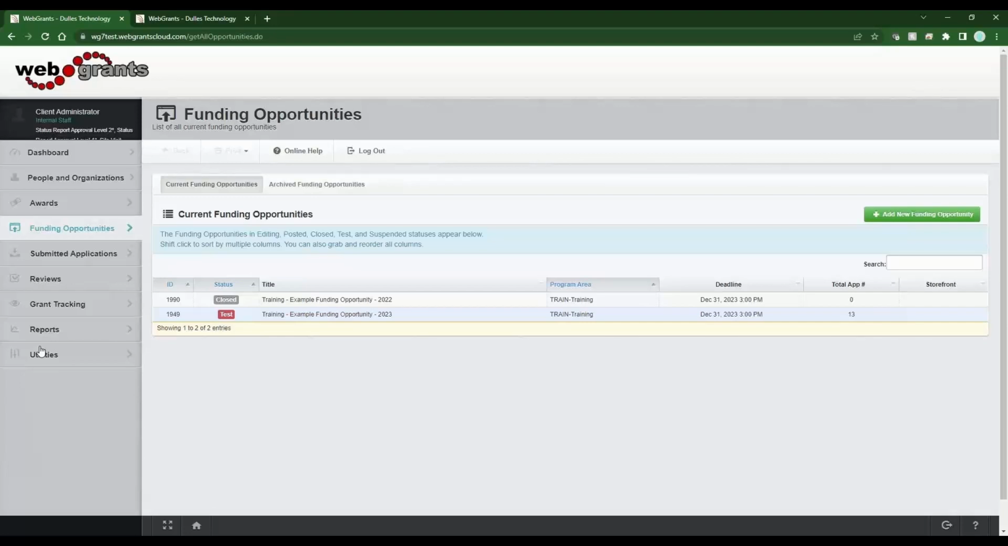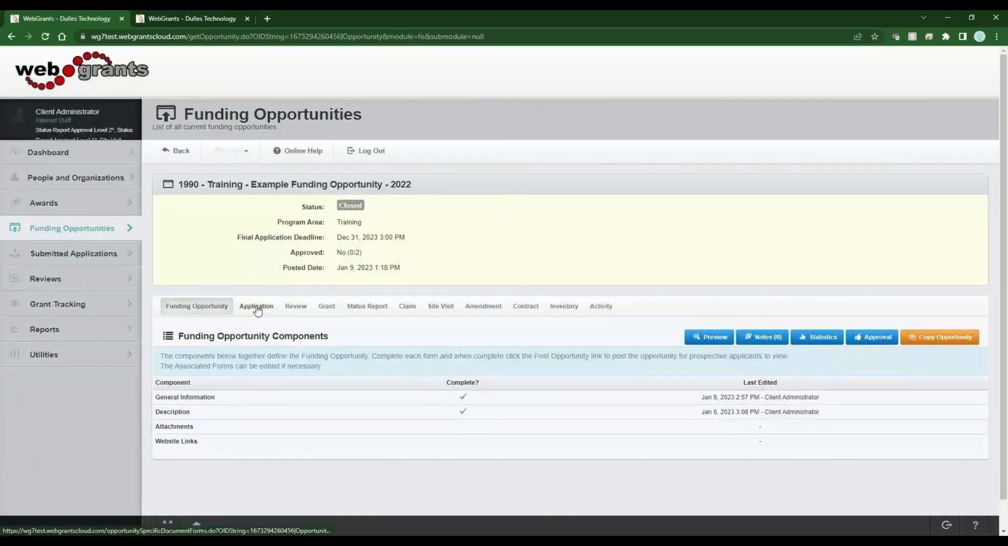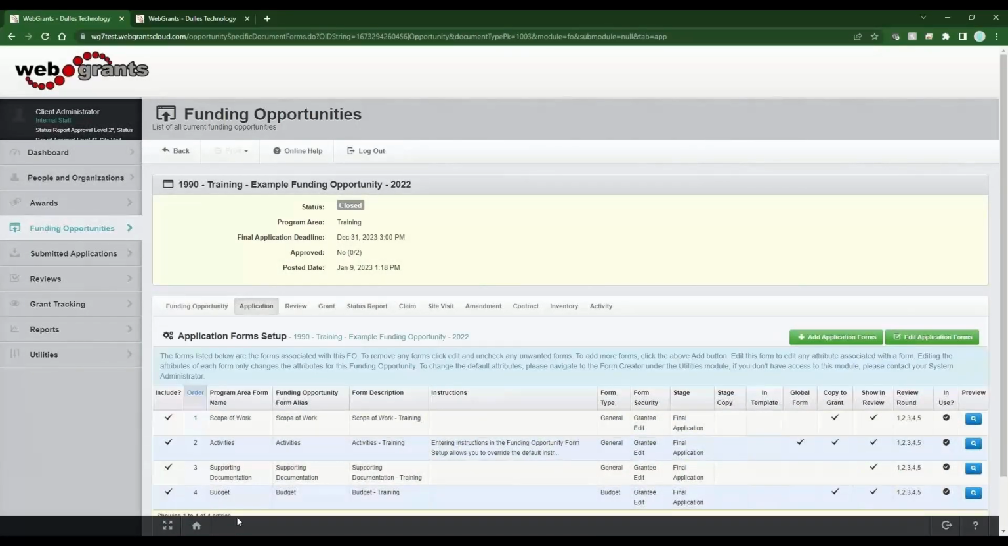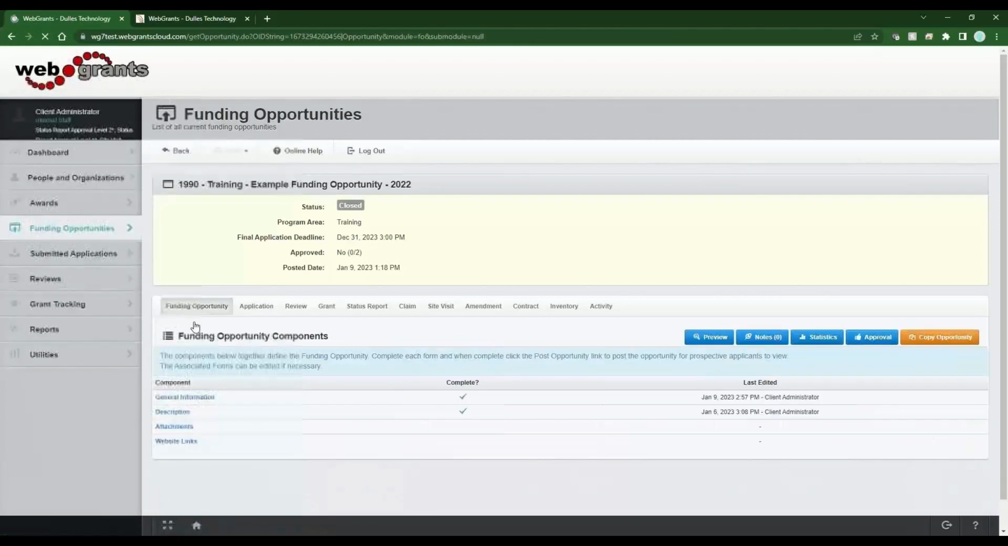I cannot stress it enough. You need to test it through the entire life cycle. So here's an example I see some people do. So they'll take their old funding opportunity, right? And so it has all of these forms in here. And what they'll do, and this is one of the easiest ways to create a funding opportunity, is they're just going to copy it.